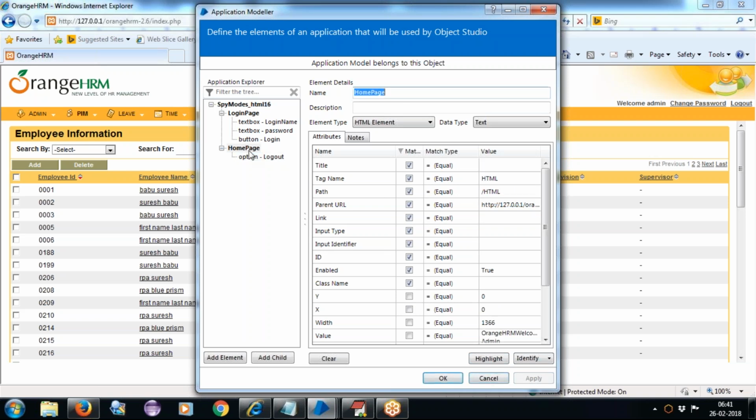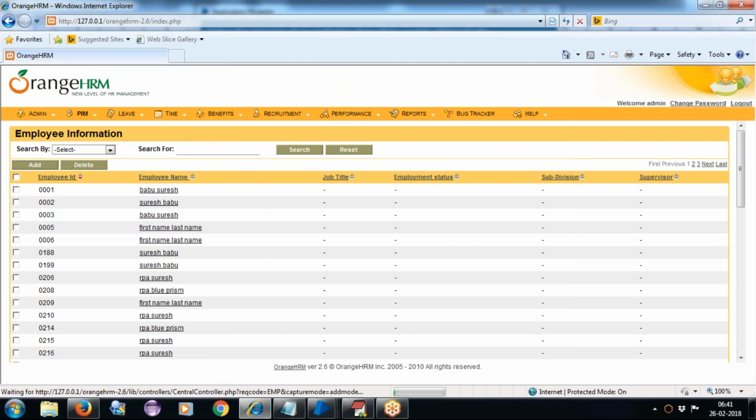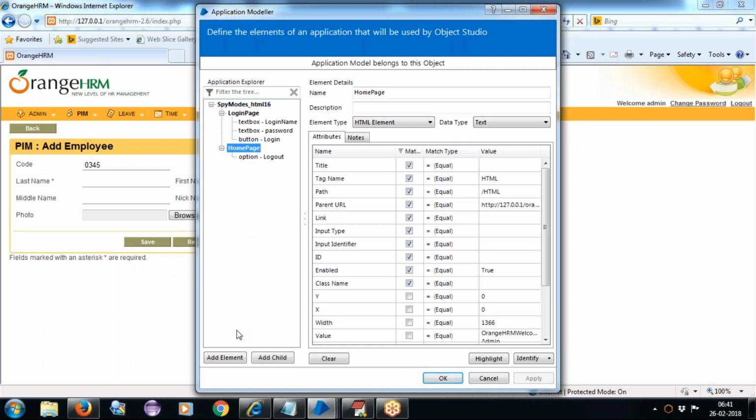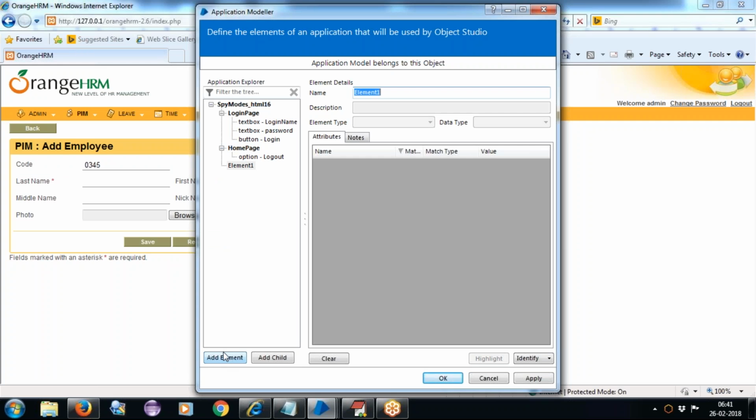In case you have one more page, for example, first you are on the home page, then I click on the add button. Once I click on the add button, we get the add employee form. Now if you want to perform any activities in this add employee form, it will be one more page. As an example, in the application module, which will take one more page, I will add an element and mention it as add employee.